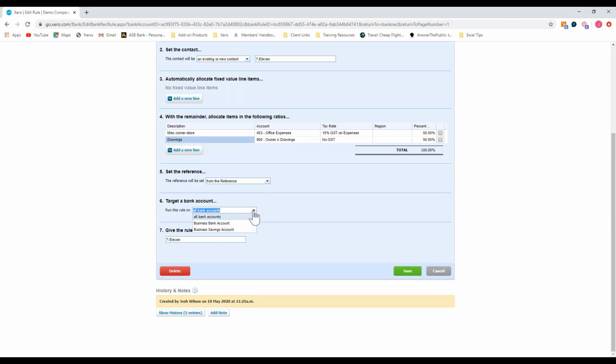You can then choose whether this particular rule applies on one bank account or across all your bank accounts. So if you're doing a rule for bank fees or interest that you might be receiving on your balance, you might choose all bank accounts. If the rule only applies to the bank account that you're in, you would choose the relevant bank account and carry on. The last step, and one of the most crucial, is giving the rule a name.